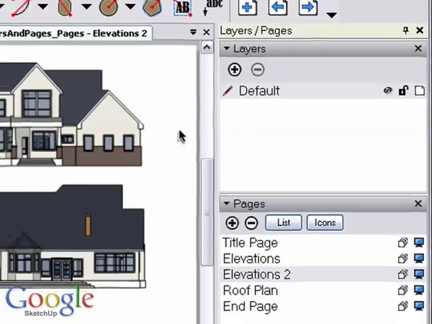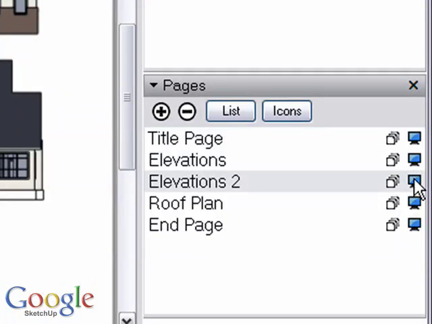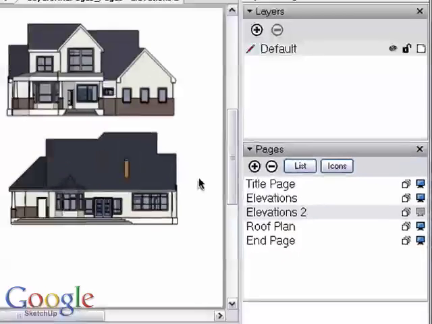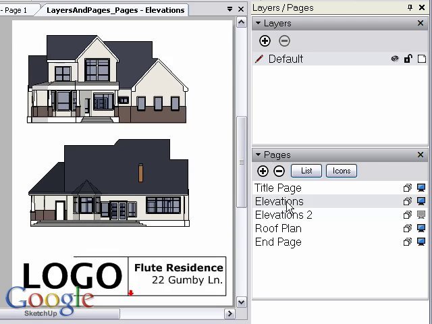As Layout has the capability to enter into a full screen presentation mode, you can remove individual pages from that full screen mode by toggling the presentation icon on and off. This other icon relates to shared layers. So let's return now to how shared layers work with pages.